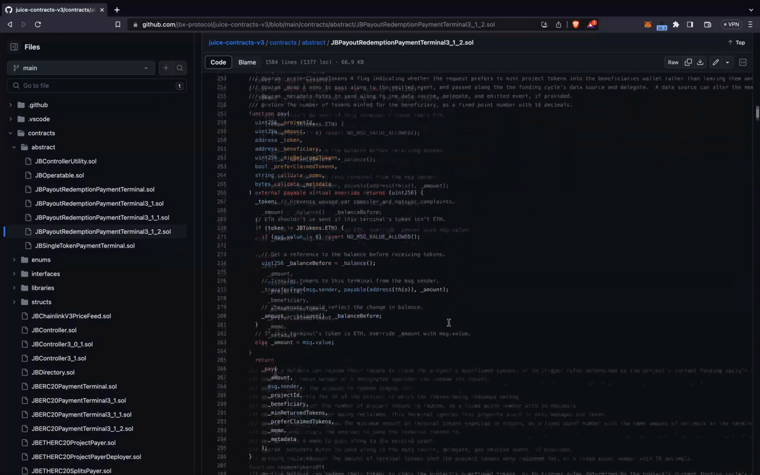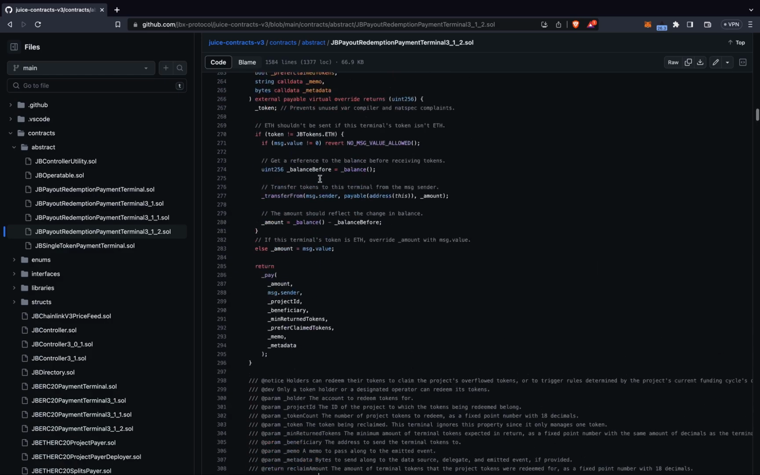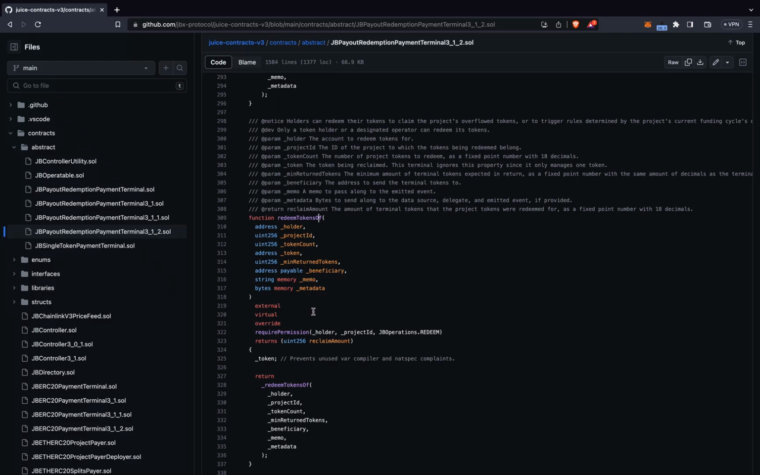So we've done pay. One of the three ways in which funds can be accessed from a treasury is through redemption of tokens. Last week we saw in pay that you can send funds in and then you can get benefits from that payment in the form of a token or in the form of a custom thing provided by a custom delegate contract. Redeem tokens essentially does the same thing in reverse. So you can put your tokens back in and then get funds back out from the treasury.